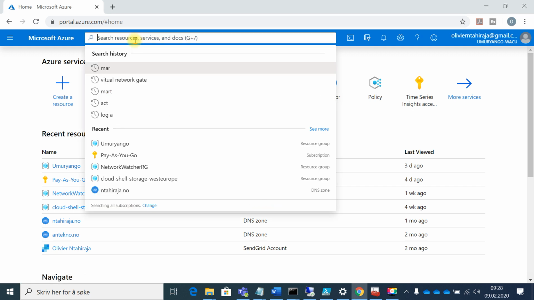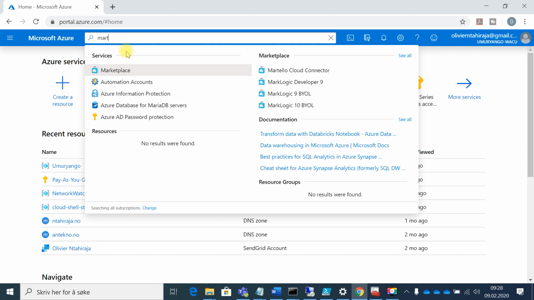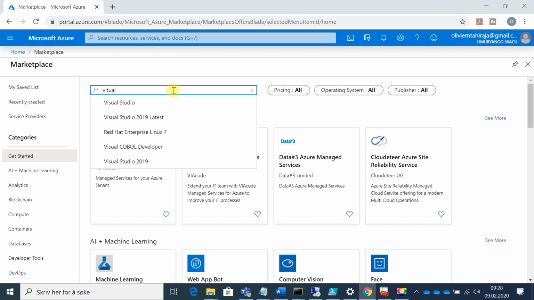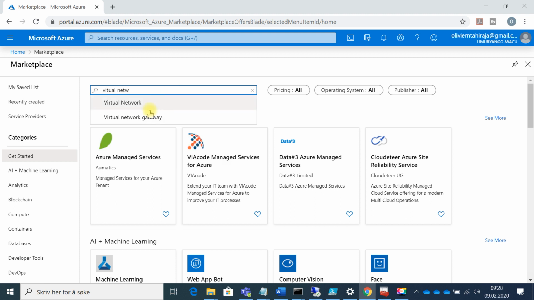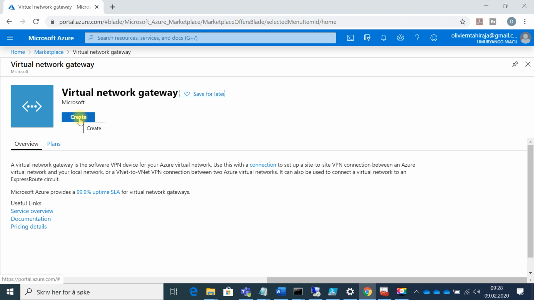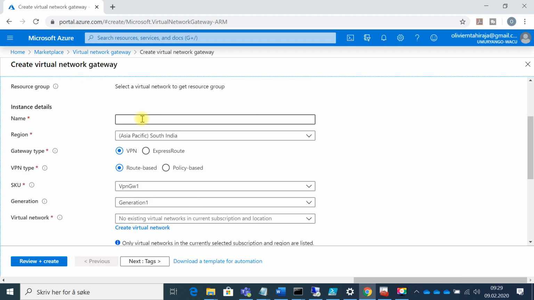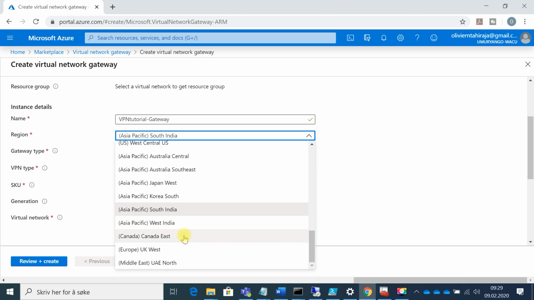To create a virtual network gateway, we go here to the marketplace and write virtual network gateway. It's already here. So we create it. My subscription is pay as you go, and I'm going to give it a name, VPN tutorial gateway. I would prefer the region to be North Europe.